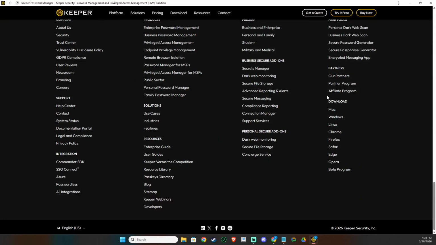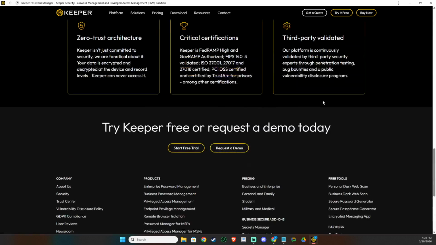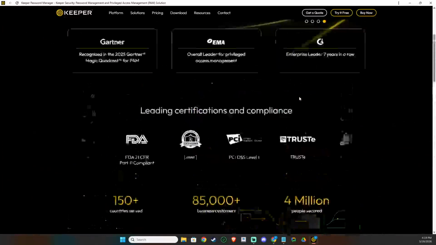That's it. Go to the official Keeper site, open the three-dot menu, hover over Cast, Save, and Share, and click Install Page as App. You now have Keeper as a convenient desktop-style app ready whenever you are.